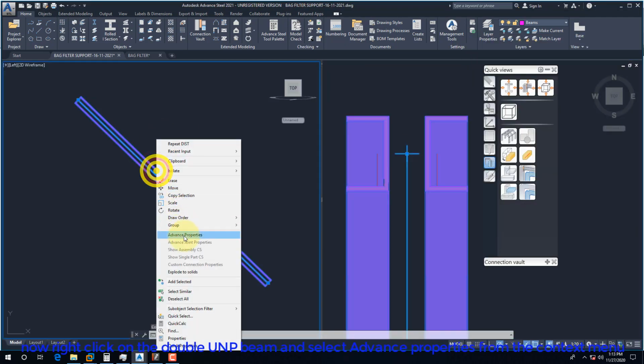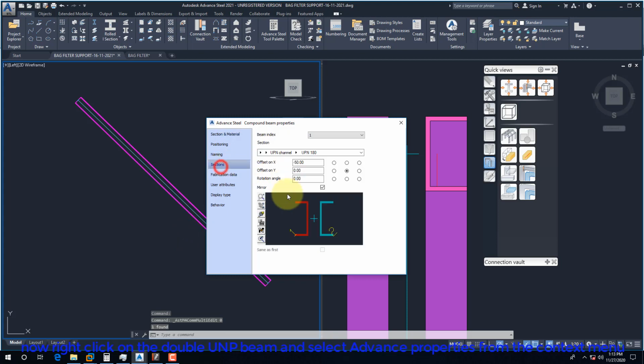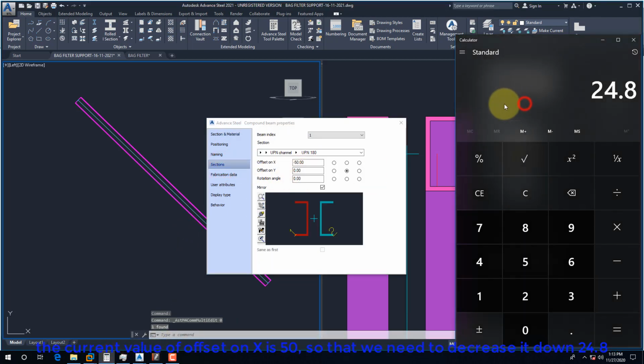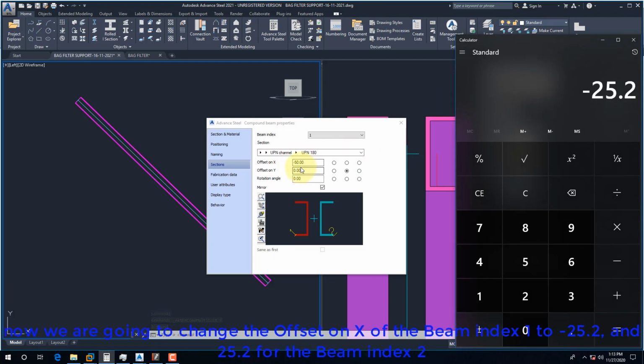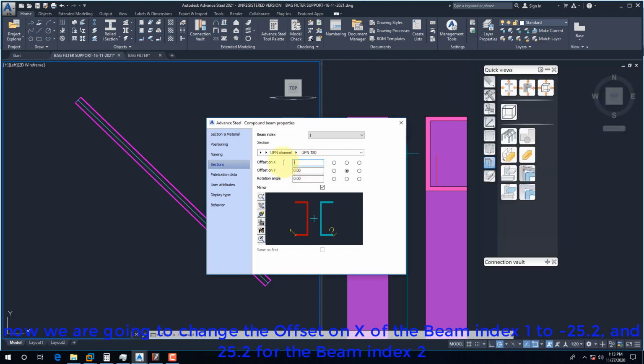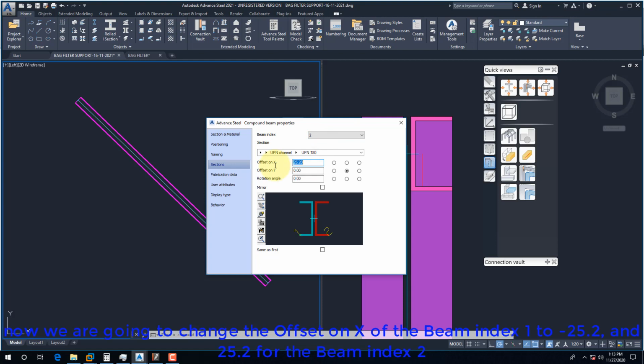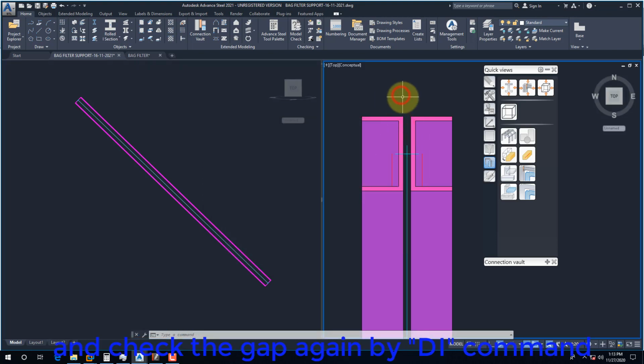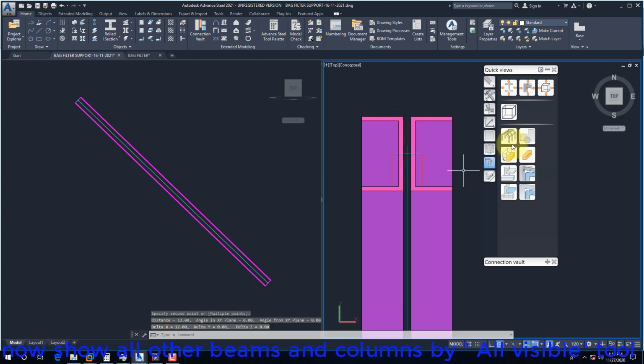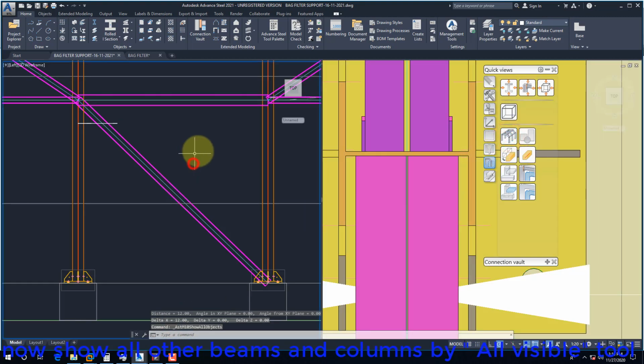Now right-click on the double UPN beam and select Advanced Properties from the context menu. The current value of offset on X is 50, so we need to decrease it by 24.8. Now we are going to change the offset on X of beam index 1 to -25.2, and 25.2 for beam index 2. And check the gap again by the D command. Now show all other beams and columns by the All Visible tool.